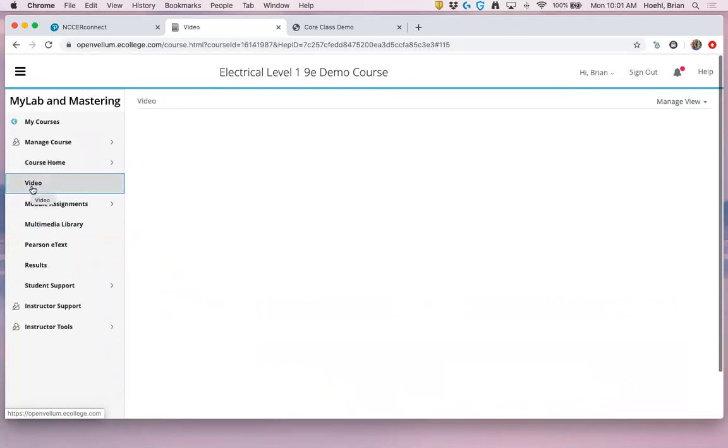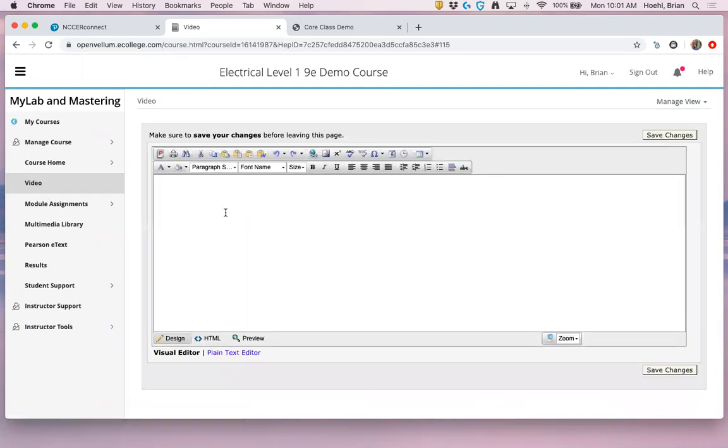If I open the video button up, it's going to be blank. But to change that, you want to click Manage View on the top right, select Manage. And here's where you would actually enter information you want on there. But again, I'm not going to show you how to do that right here. That's a little bit more advanced, but relatively simple to do.